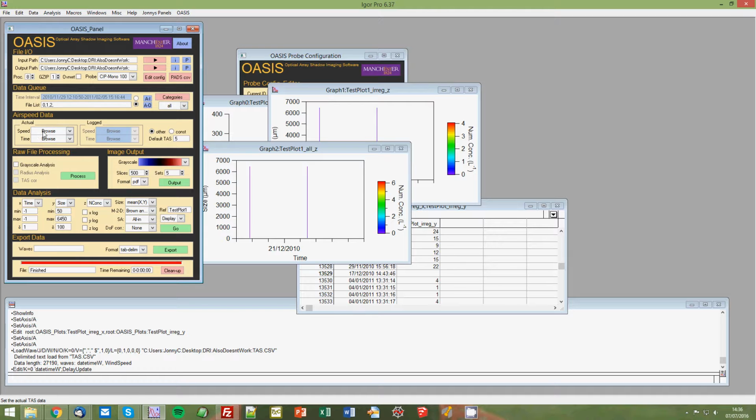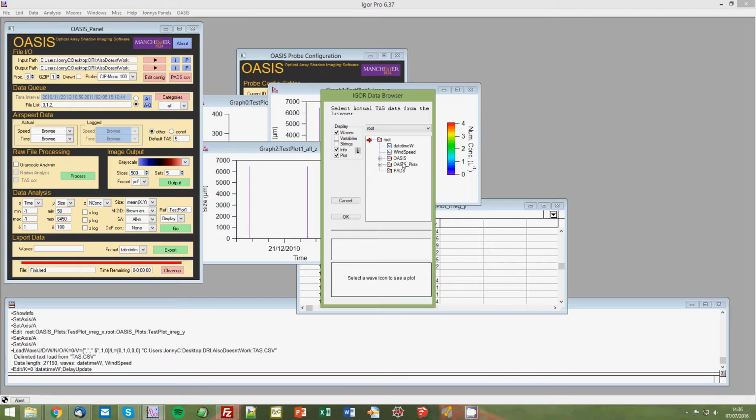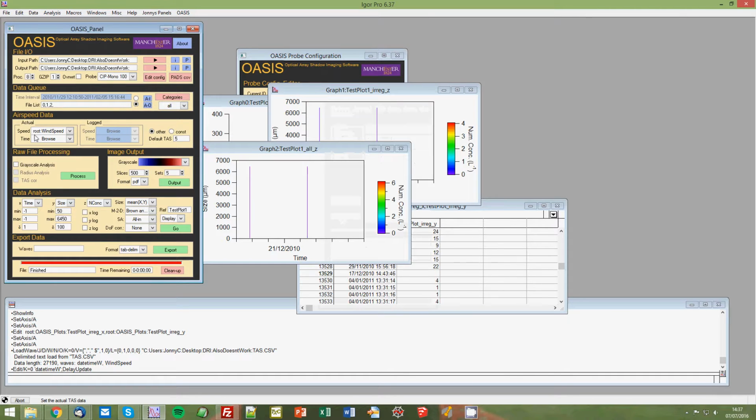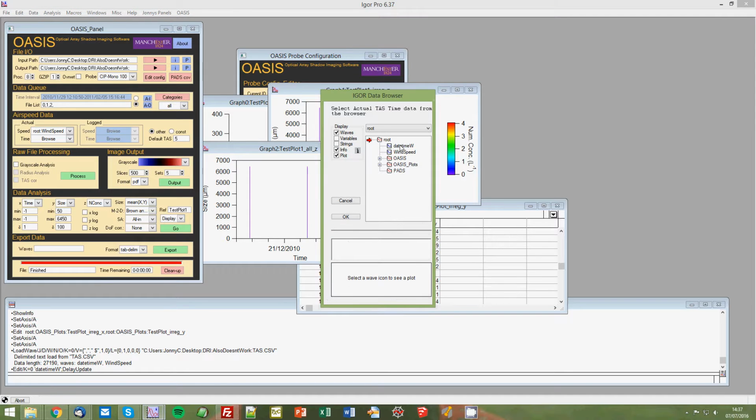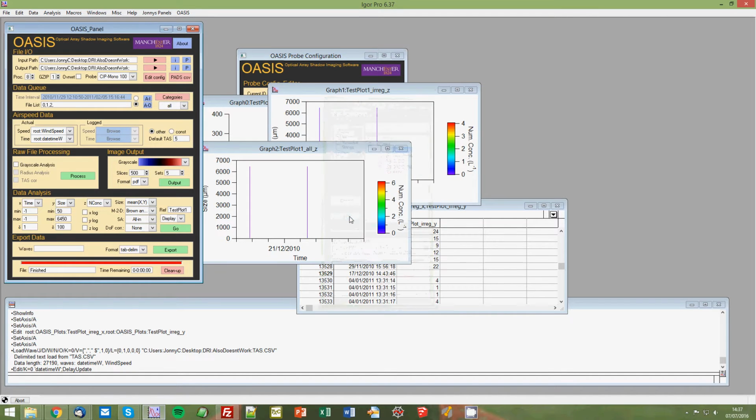First of all, let's get the speed. So I click on Browse, and that's wind speed. Okay, and then browse for the time, and that's the date time. And let's then calculate a standard total number concentration so we can show you the impact of using the different airspeeds. So we'll calculate a time series of number concentration for all particles using a certain sample volume scheme. Let's just give this a name for now, and let's go.